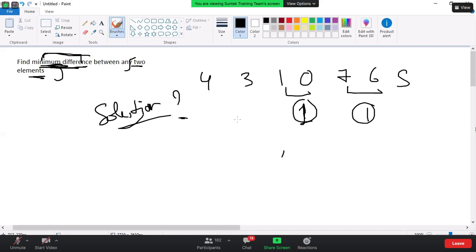How will you solve it? I need answers from you guys. First think, try to do a brute force solution, and then you try to optimize it. So for minimum difference, what are the things that we need? We need two minimum values or two maximum values, or what is it?